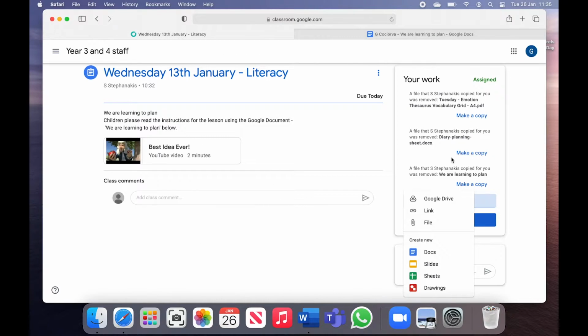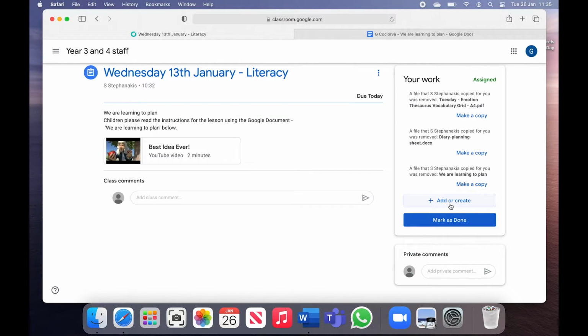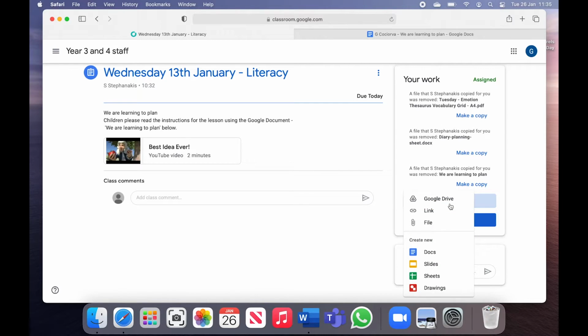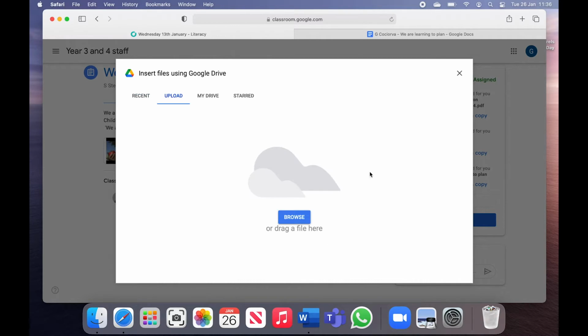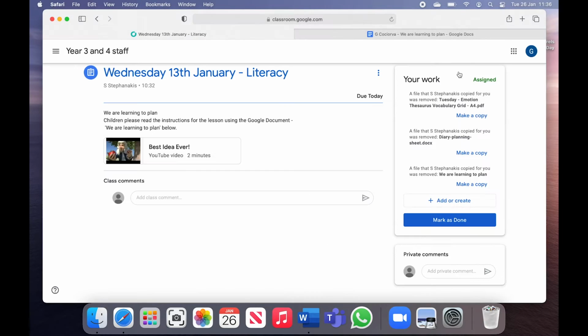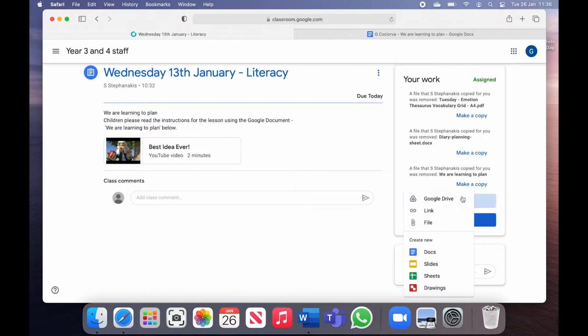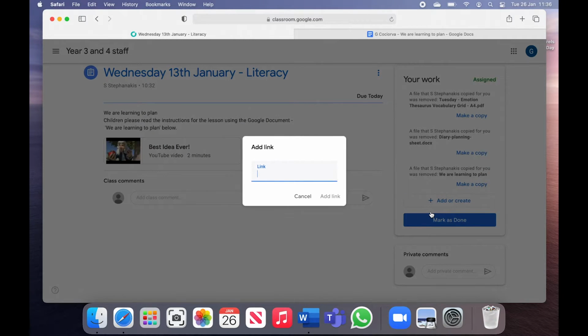So for that, as you've seen, you will press Add or Create. You will choose Doc, Slides, Sheets or Drawings, or if you've been working directly on your computer, you may press the File button so you can upload from your computer. You may also use a link. This is in case you've done work outside of Google Classroom. So sometimes you might need to upload an Adobe Spark presentation, or you might need to add a link, and this is how you do it.